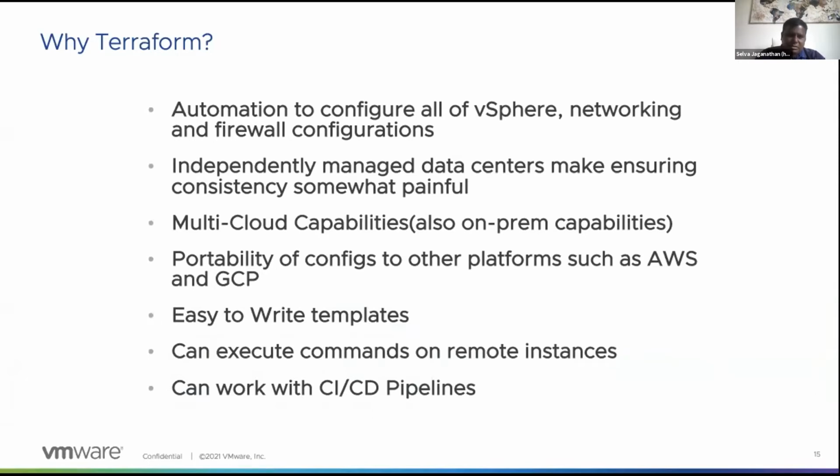And also multi-cloud capabilities, a cloud agnostic solution, whether it is on-prem or off-prem, and the portability of configurations to other public cloud platforms. And it's very easy to write templates. It's a declarative language, and we can execute these in multiple remote instances. Like when you deploy a VM, you can run this Terraform code inside the VM to execute in the remote instances, and it can work as a CI/CD pipeline along with that.